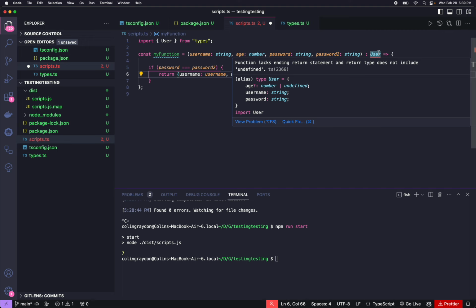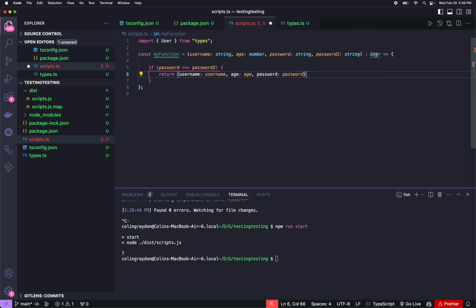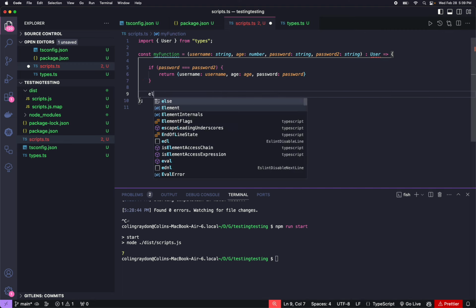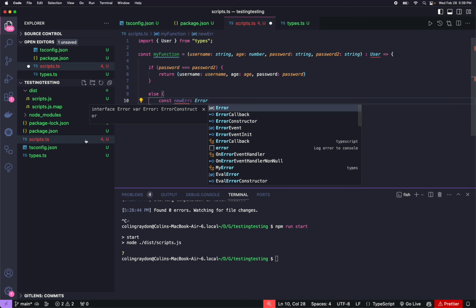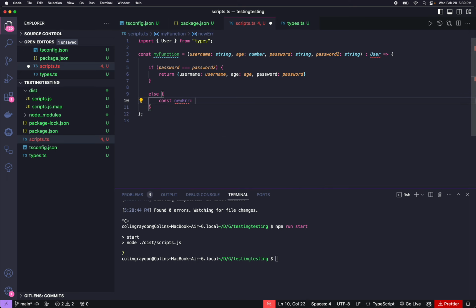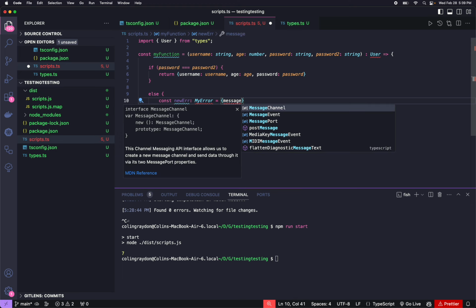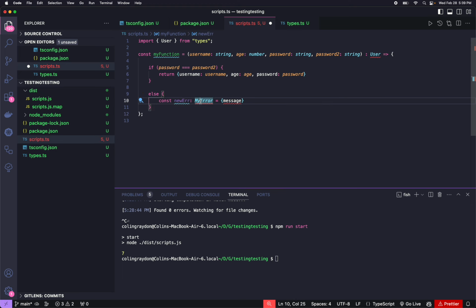Why is it complaining? Well, there's no ending return statement. There are some paths that don't lead to us returning a user. This could potentially be a bug. So what if we want to return an error? Else return, I'm just going to make the error so I'm not returning it like that. Const new error. We called it my error equals message. Before I even get into this, I'm going to import this type. So command period, update import from types.